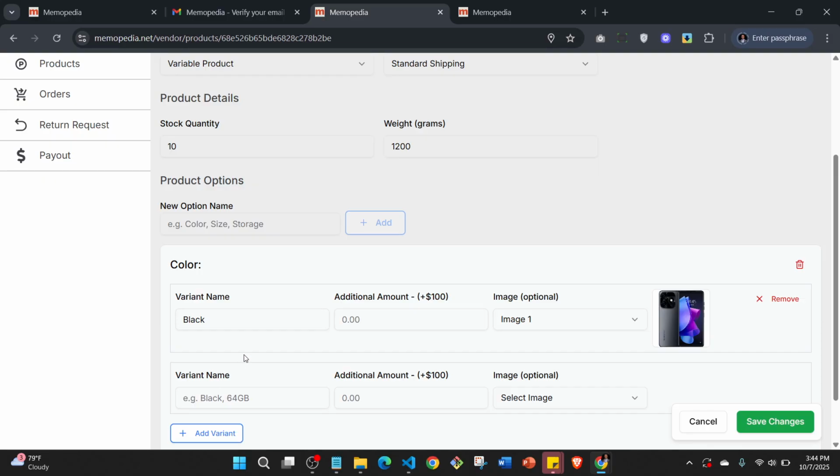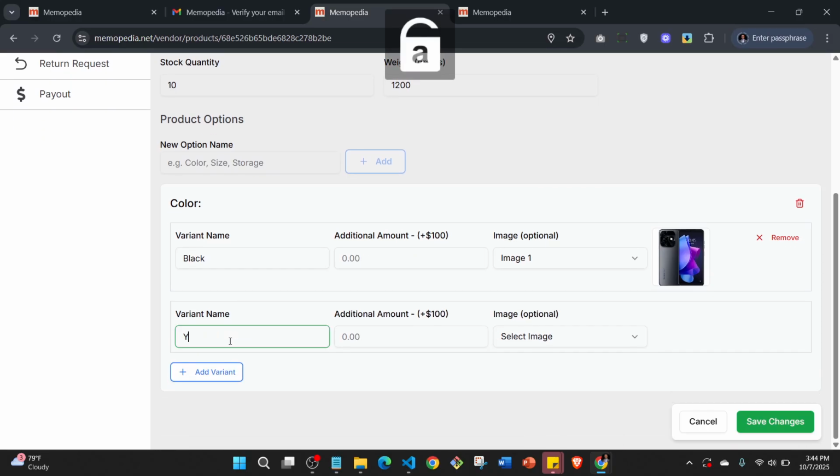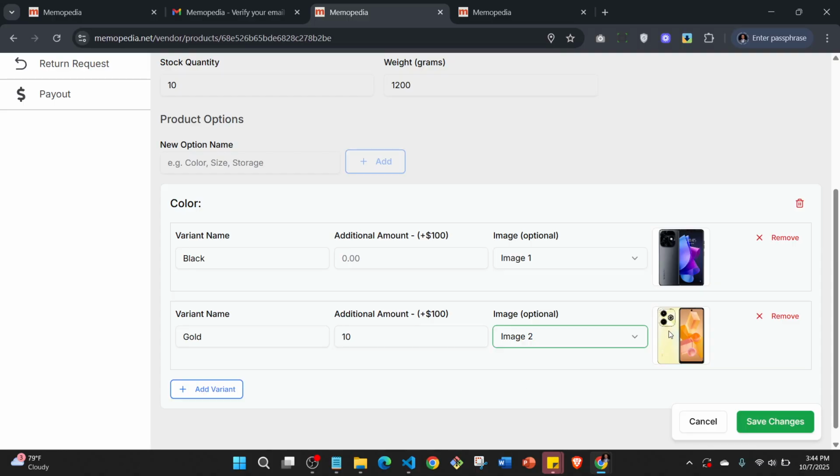Now the other color which I say we should agree is yellow. So I'll add another variant and I'll say this is yellow. I think it's more like gold, but let me just say yellow, or maybe just say gold, whatever. Gold. And then for the gold color, I want to add an additional $10 to the base fee of $100. You see, the base fee is $100. For the yellow, I'm going to sell it for $110. I don't know if this is gold or yellow, but you decide. So I'm going to do this and then go ahead and save changes.